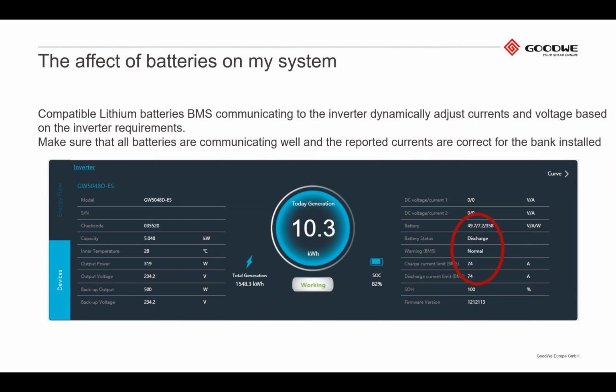Should the customer actually have 3 or 4 batteries and we're only seeing 74 amps here, then we know there's a problem on the installation side and the batteries aren't communicating with one another. That's why it's very important to check here when we're done with our installation. One of our checks is to make sure the inverter is reading from the BMS correctly.